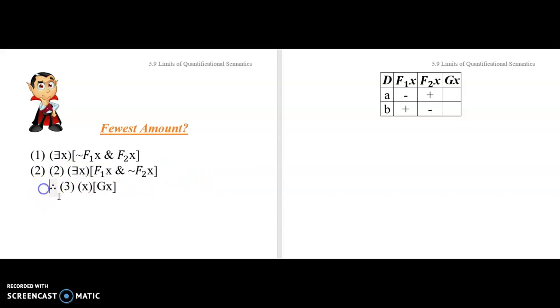Okay, so let's go through that. Basically, in order to make the first premise true, we need an object, right? So notice how I've played with the knots here. I'm going to use the object A to make the first premise true. At least one thing satisfies this description. It's not F1 and it's F2. It'll become clear why I'm doing F sub 1 and F sub 2 shortly. So that object A makes the first premise true.